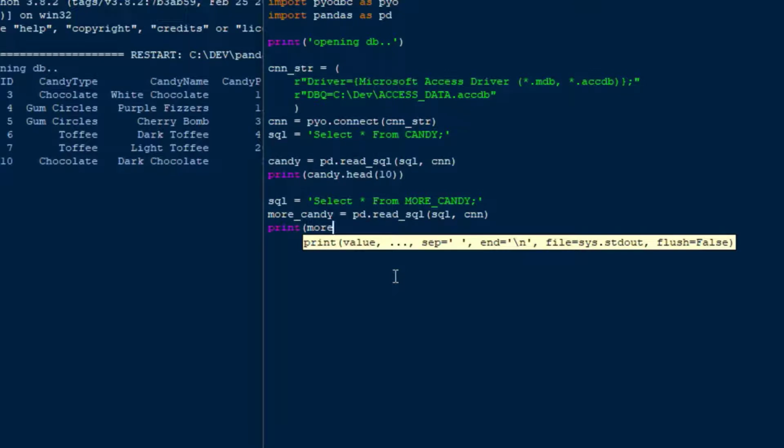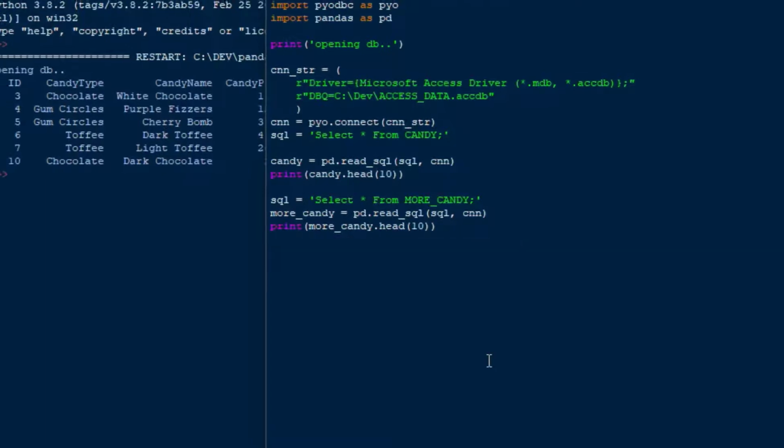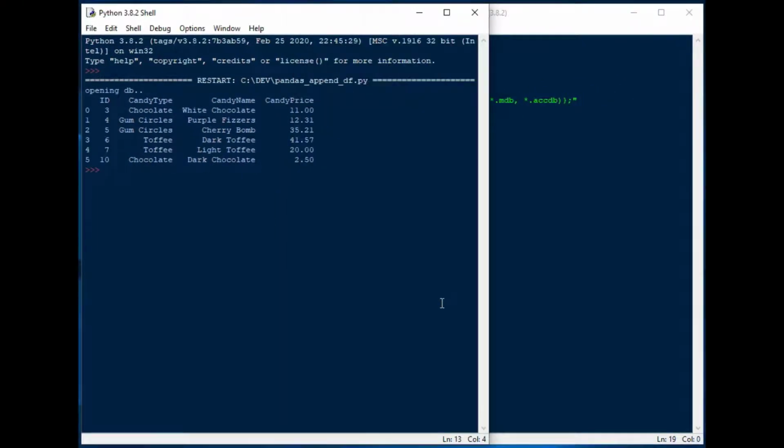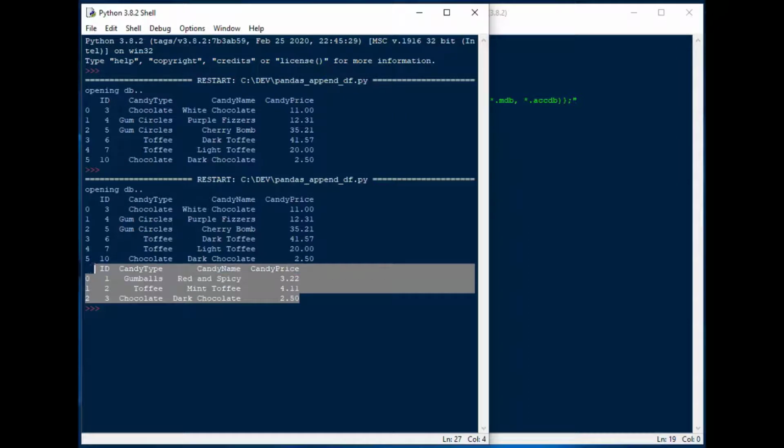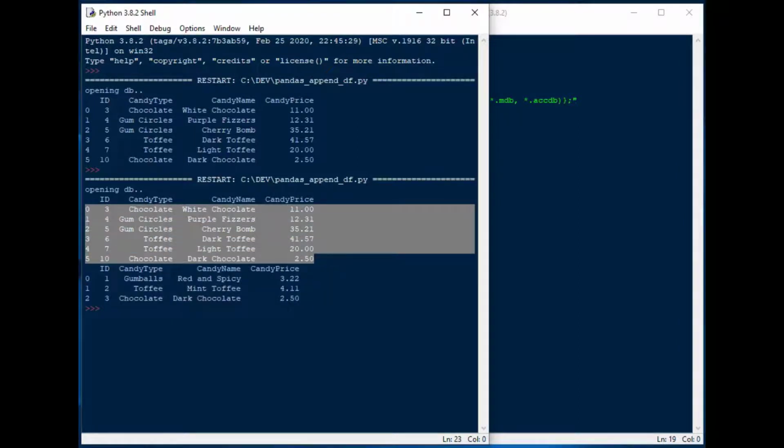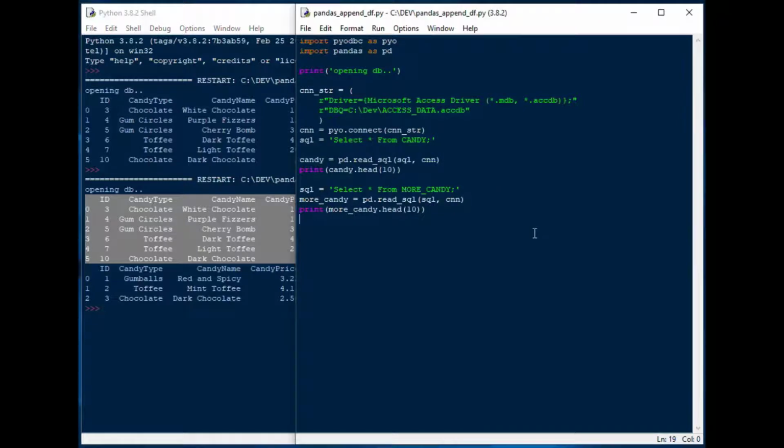And then we can print off the header section of More Candy as well, which I don't think has very many records in there, so that's going to be fine. So we can go on and hit F5 on that one, and that gives us our two lists there. So you can see we've got More Candy, which has three rows in it, in addition to the six rows that are in our candy table.